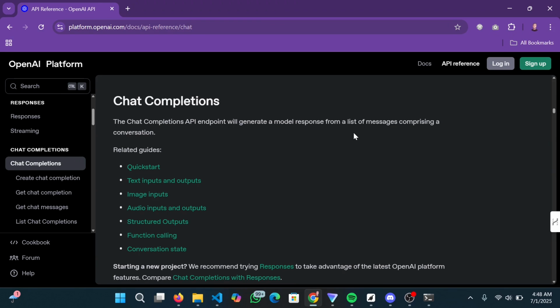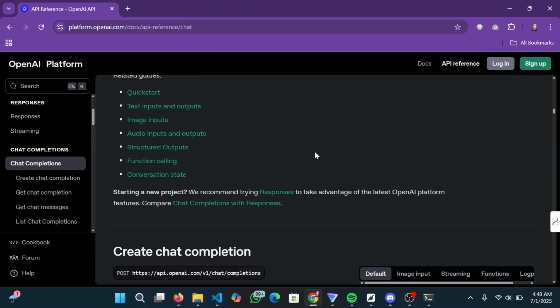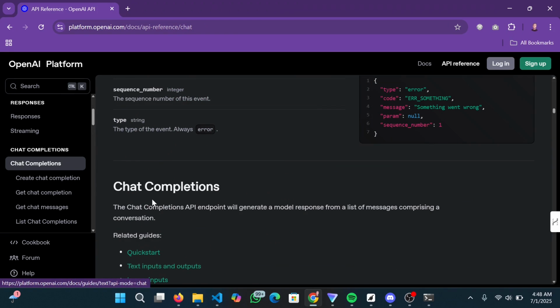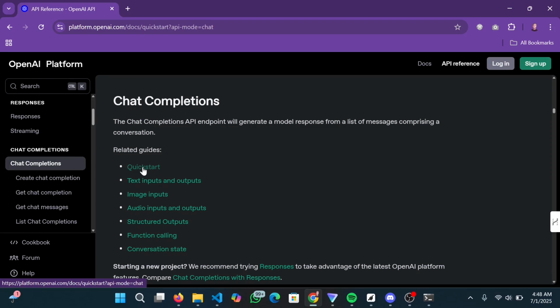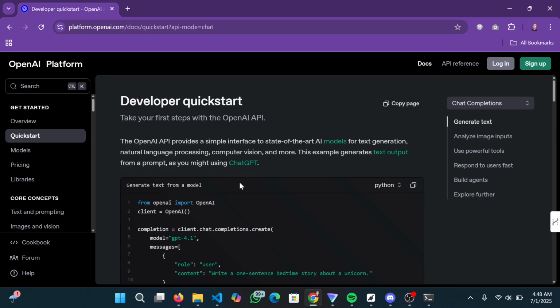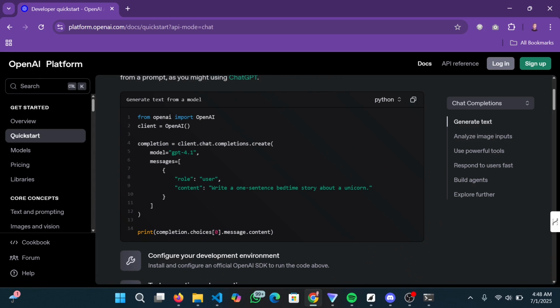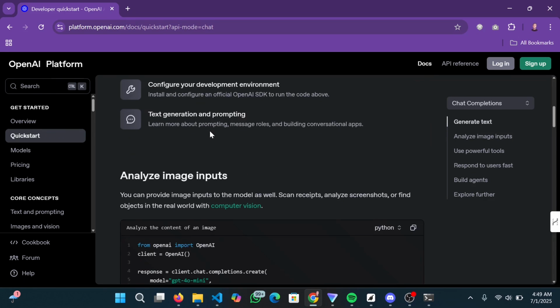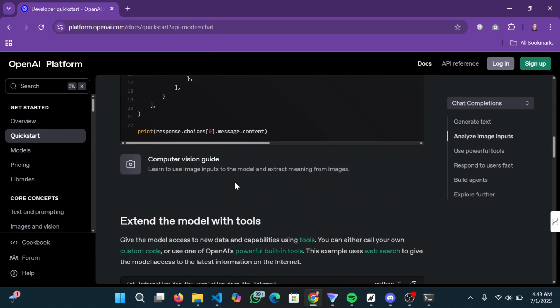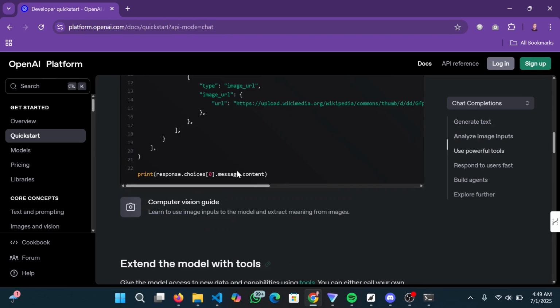So right now we're on the chat completions page, right? We're going to click on quick start. Let me show you how it's being done. Here's how we do it. We're going to use this approach. You can see you have to import OpenAI from openai, so I have to add this line. Your API key is also very important. I'm going to show you how to configure that in a short while.